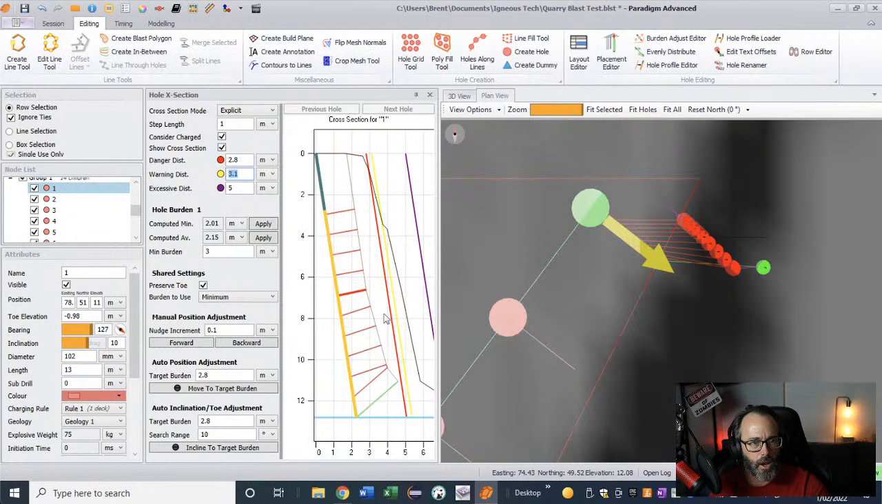So we want to line up our minimum face burden, which is this section, this brown line, in between that. This black line is directly in front of the blast hole, so this we want to try to fit in. So we can see here that it's slightly off. I'll move that back to 2.9 because I'm going to be fairly accurate with it.